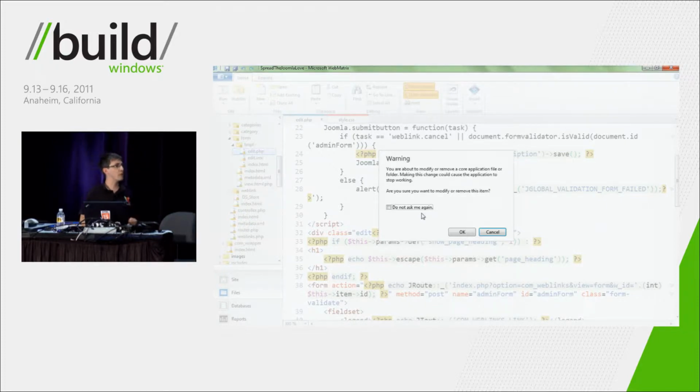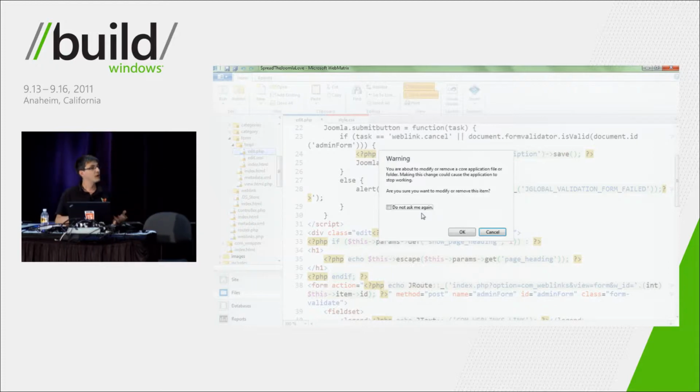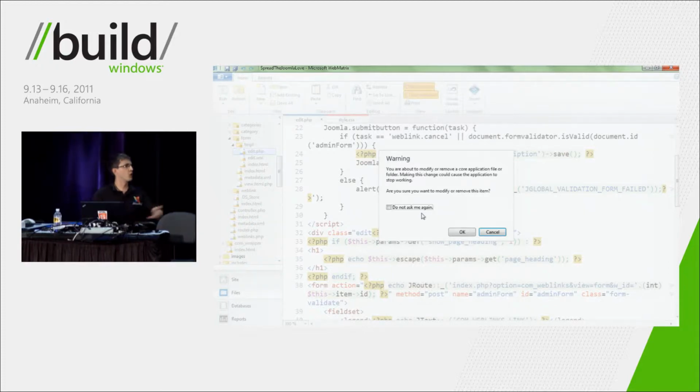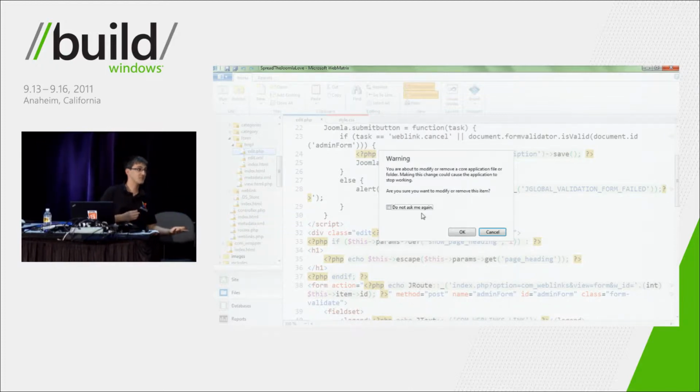So there's a new feature in WebMatrix 2 that prevents you from touching core files. Why don't you want to touch a core file? Well, if you do, whenever you update Joomla or whatever the application is you've got installed, you're going to lose your edits, and you're going to have to do it all again. Or you choose not to update. And choosing not to update is never a good idea. So here it's warning you not to do it.